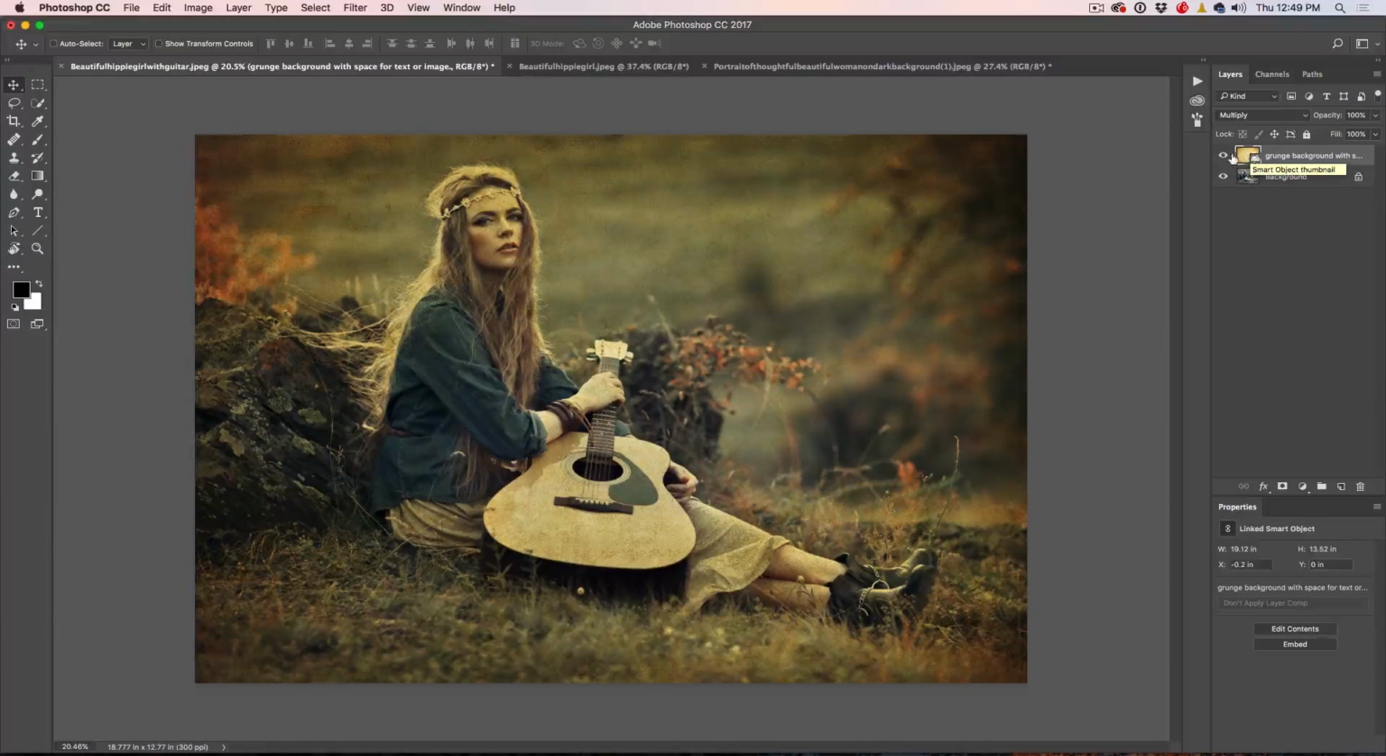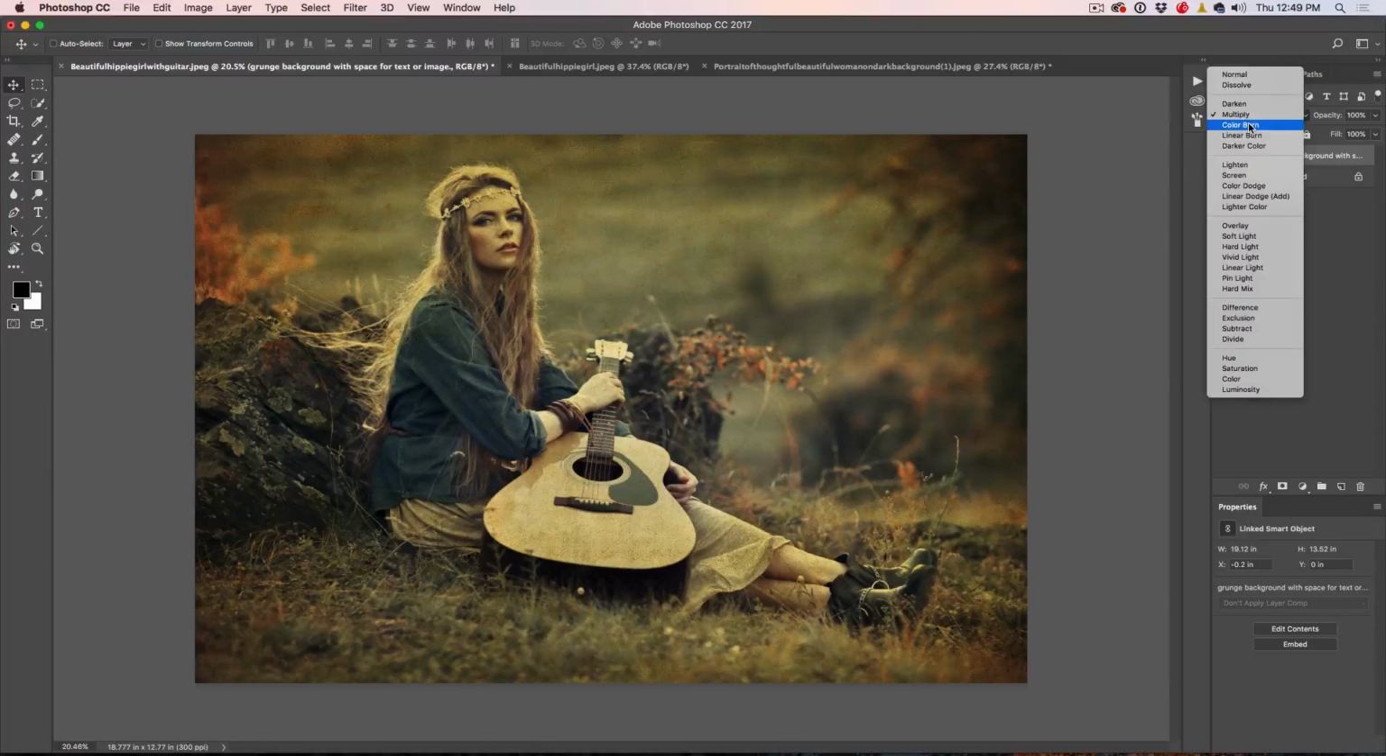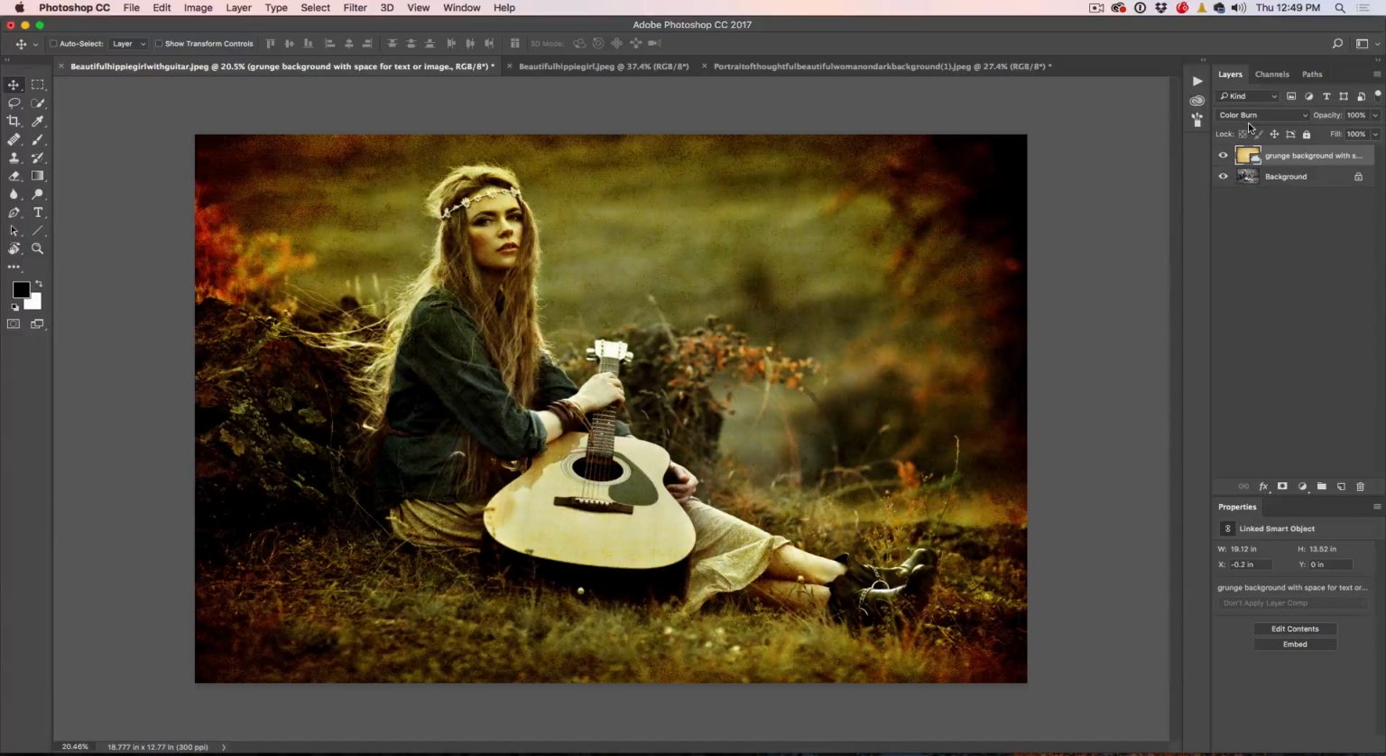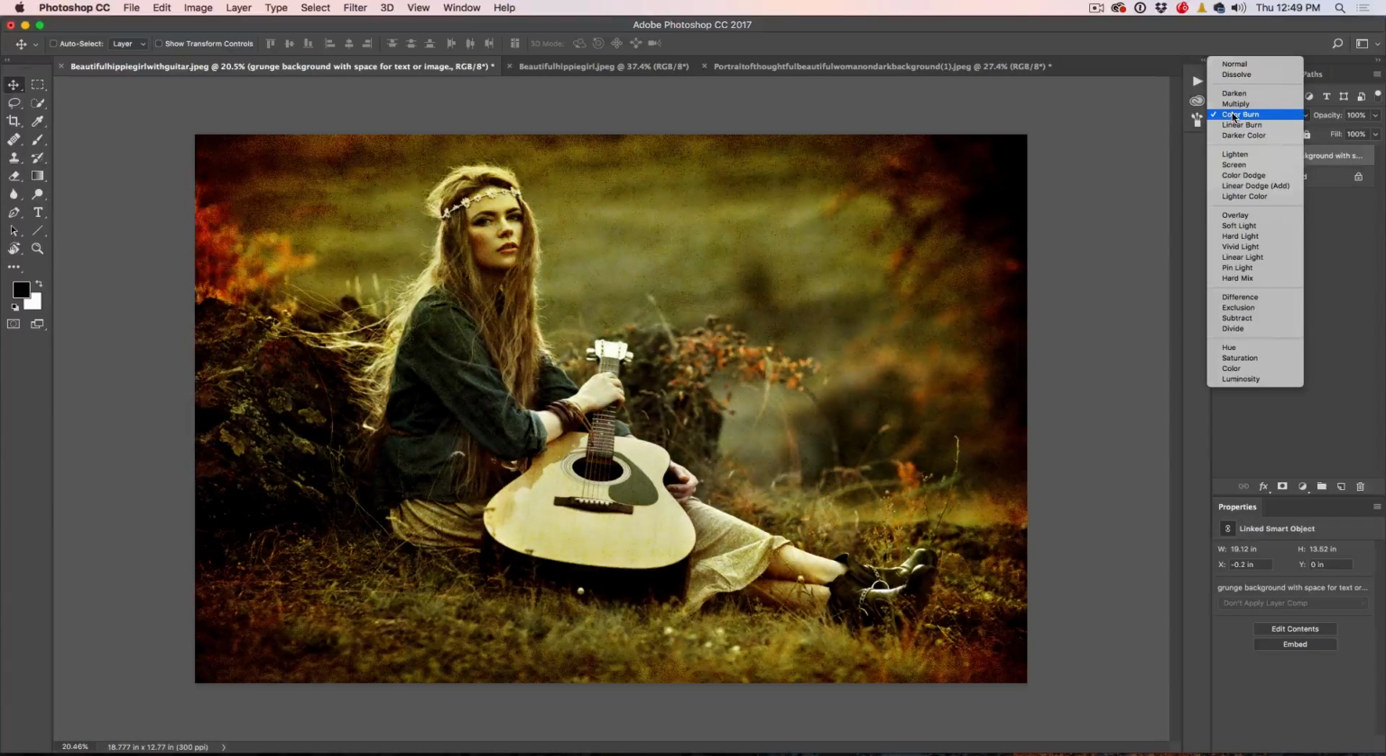So there we go, we can just go before and after. All I've done is apply this blend mode and it's given us this grungy effect. We can go down to maybe a color burn and you can see it gives us a different flavor, before and after. Now there are other blend modes that generally work, but the most popular ones that work a lot are multiply, screen, and overlay. Those three are going to be your best friends.